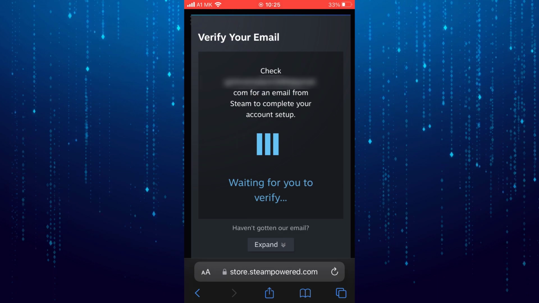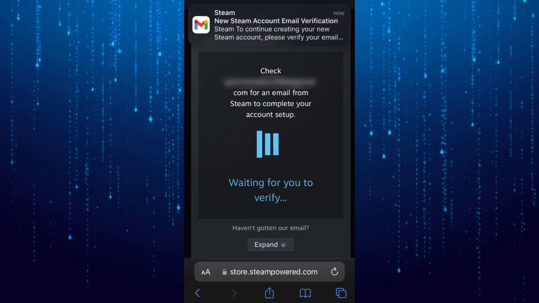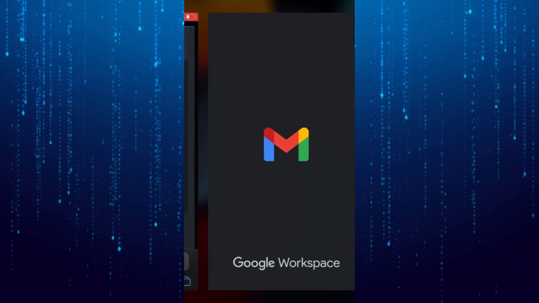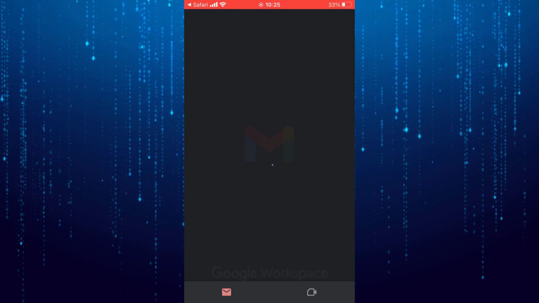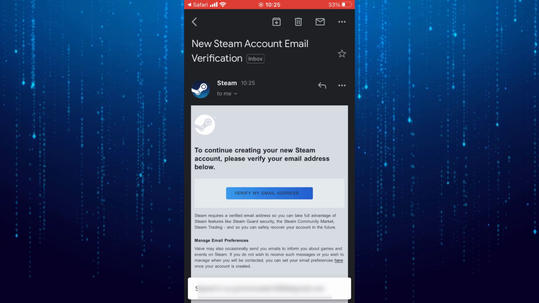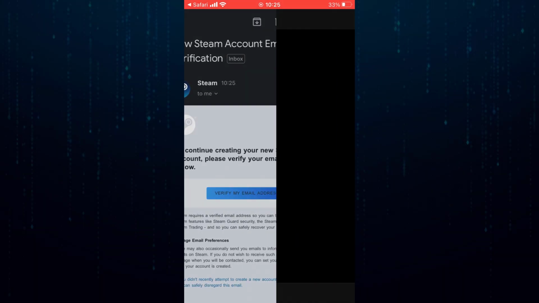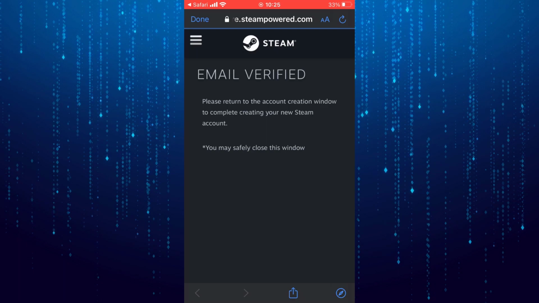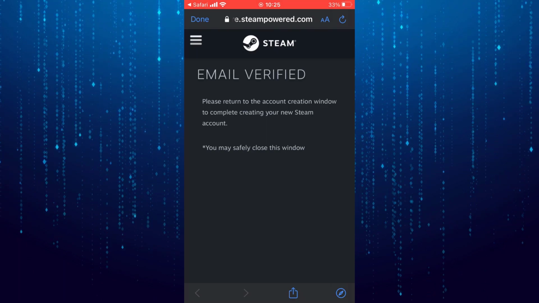They will send you an email. So open your mail. And verify your Steam account. Then go back to our web browser.